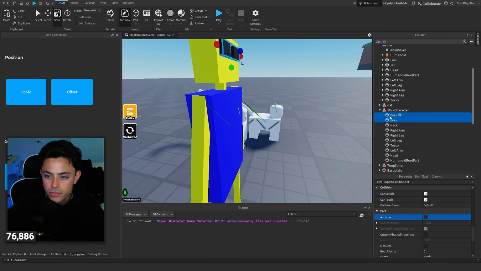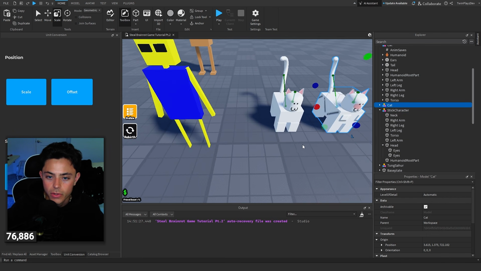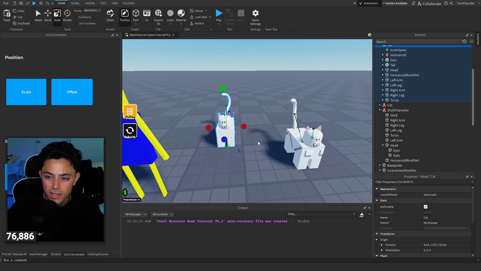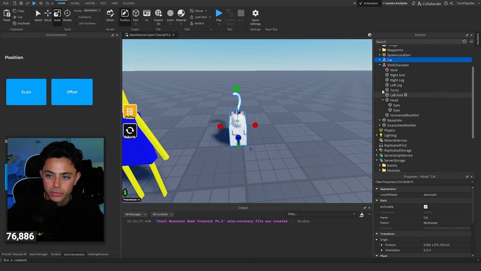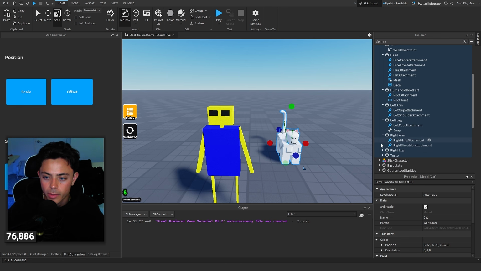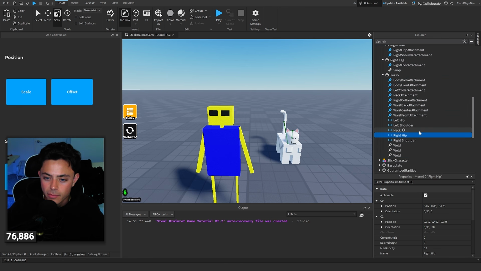And then I think, honestly, with eyes, you can put them inside head for now. But, yeah, so get rid of these so I don't get distracted. And then this is the right cat, too. So, okay, so going into here, well, let's just look at these, okay? We have weld constraints. We have attachments. You don't need to worry about attachments. I don't know why I have that. But, yeah, we just have the motor 60.